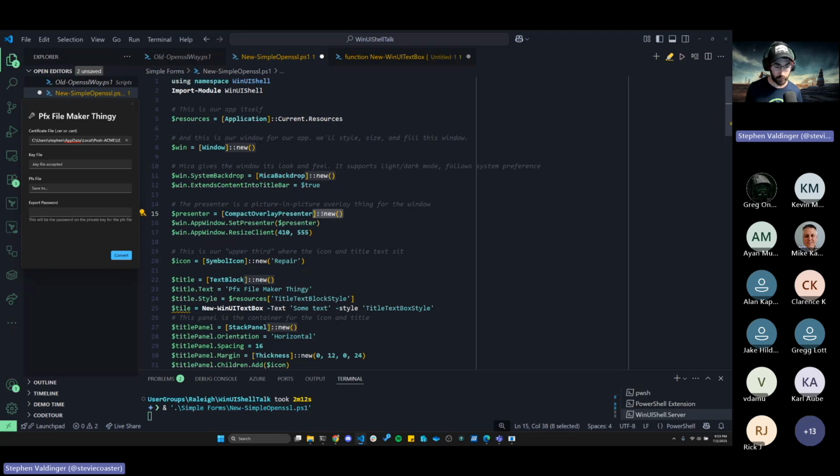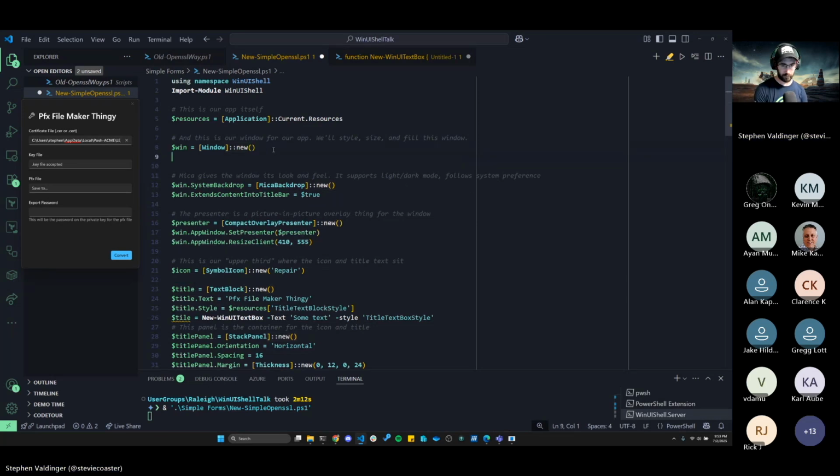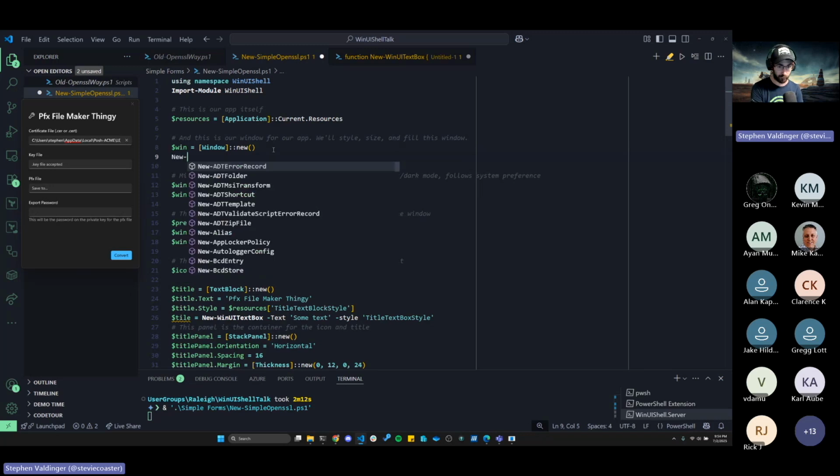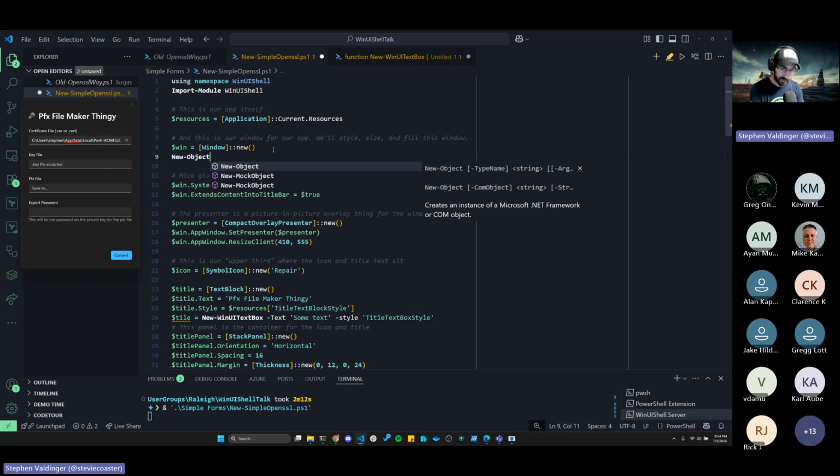And the only way to do it is to access the .NET classes directly. Now, this is one way to do it. If you're just starting your PowerShell journey, you're probably more familiar with the New-Object syntax, which you can do the same thing.